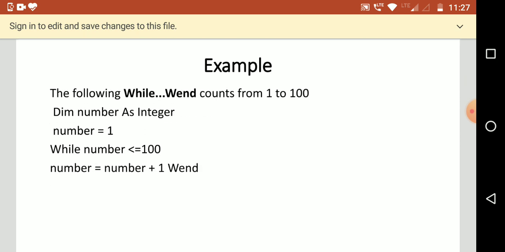For example, to find the sum of the numbers between 1 to 100, this is the code written. While number should be less than or equal to 100, so let us initialize the number as 1 before the while loop, then number equal to number plus 1, and you are ending the while loop here. So the loop will go on till the value of number becomes 100. When the value of number becomes 101, it comes out from the loop. By then it would have calculated the sum of all the numbers between 1 and 100 and the result will be kept in the variable number.